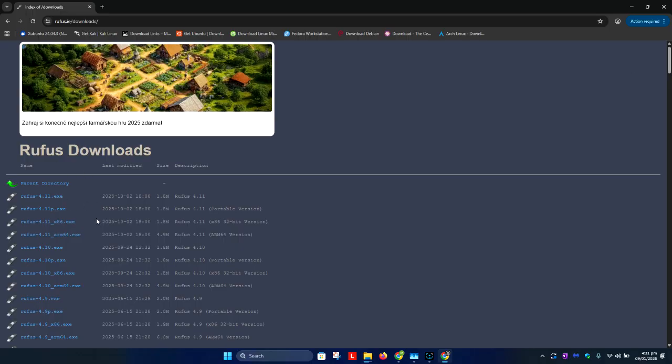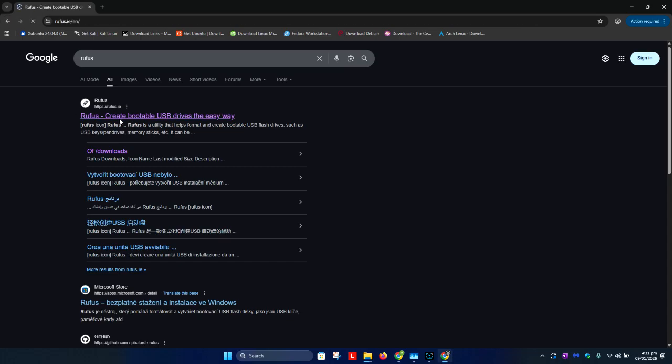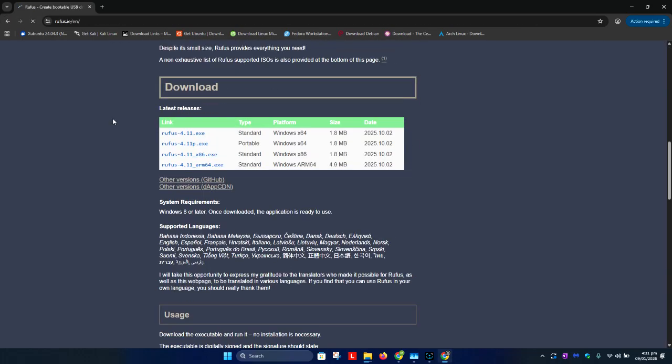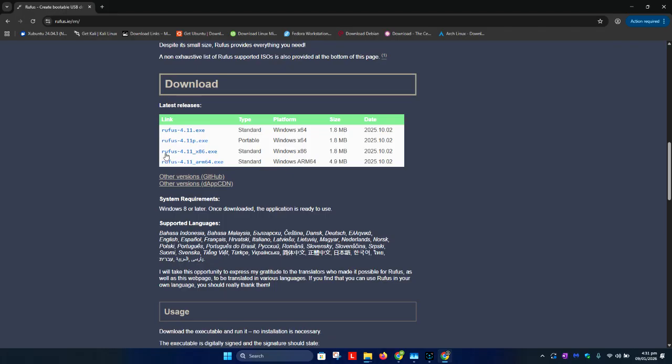If you are not able to reach here, just go back to the website, type the title or the name of the website, scroll down, and here you will be able to download. So we are going to download the standard version. You can also get the portable version, it goes back to the same.